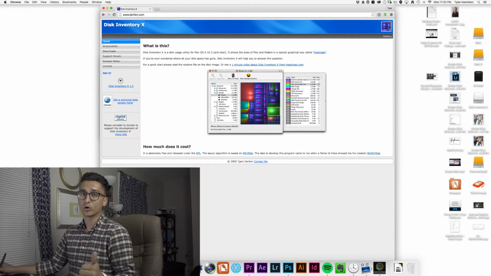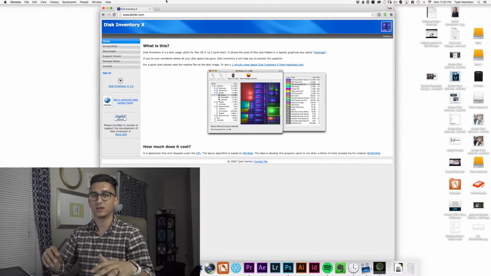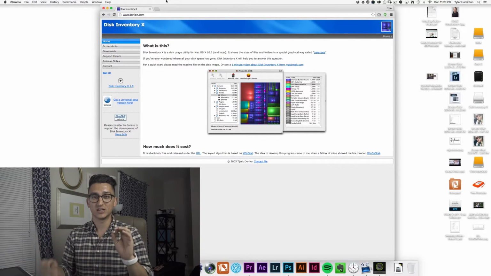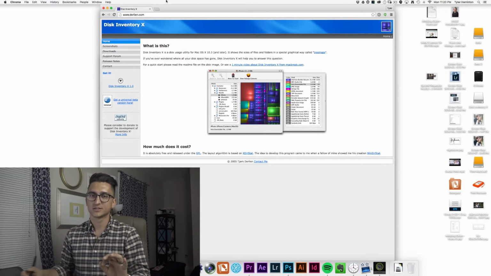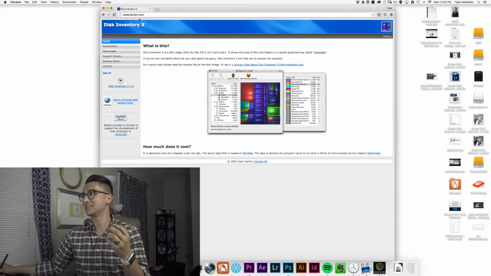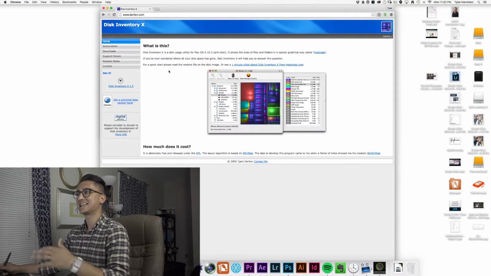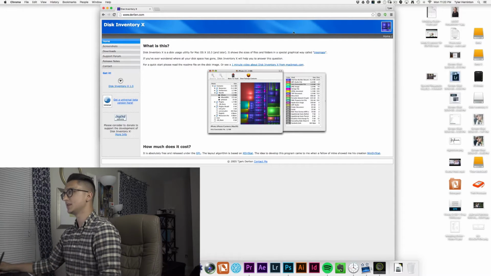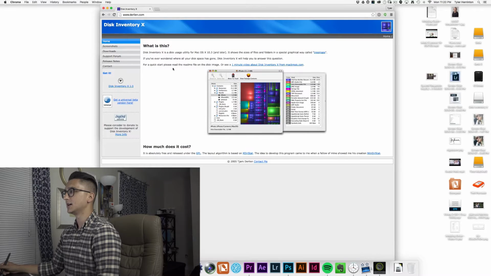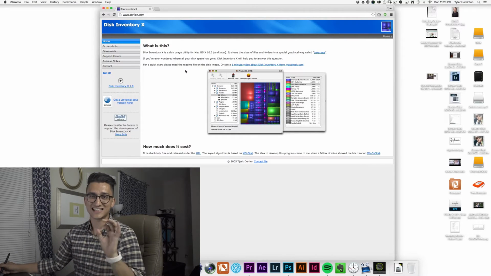Now, it is a free program. I don't really know how I found it. I think it was on some random blog I found when I was in college, but I've been using it for years and it works perfectly. So the best way to find it, honestly, is just to Google Disk Inventory X. The website is durlian.com, but I've never typed that in. So just Google Disk Inventory X. You'll come up to this page here. It looks sketchy. I know it looks sketchy, but I promise that it's not.